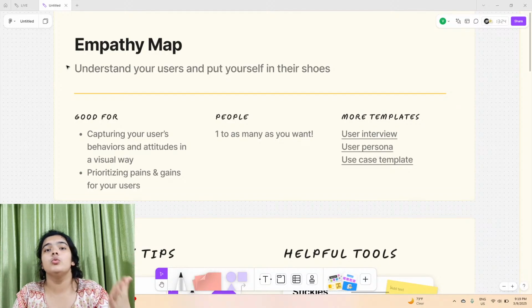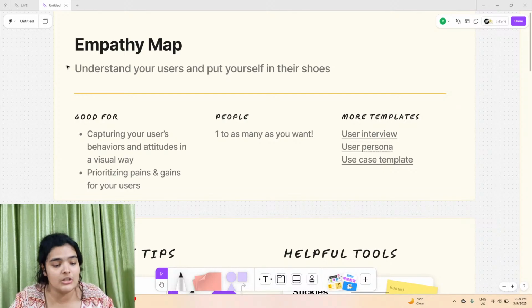What more could you want as the person who's building this software, as the person who's designing this software? You can also prioritize the pains and gains for your users. So before the user actually runs into the problem, as a UX designer, now you're able to tell what their next step is going to be, what their next pain point is going to be, what their next gain point is going to be. When you have that, you are an invincible UI UX designer, right? This is why this is so important.